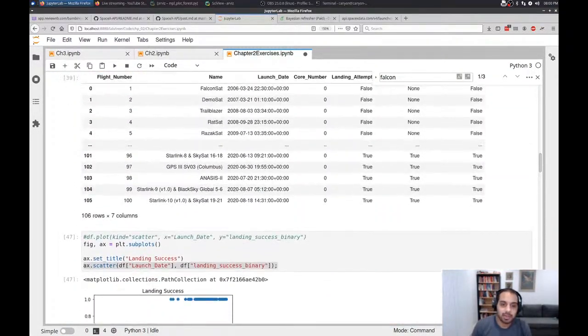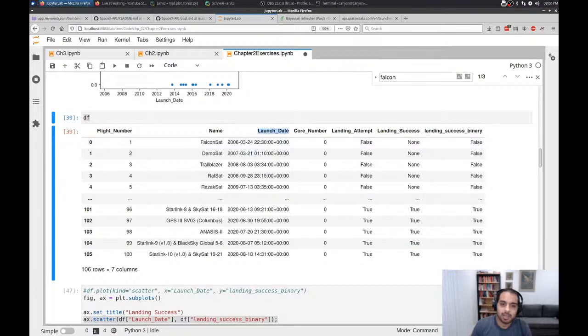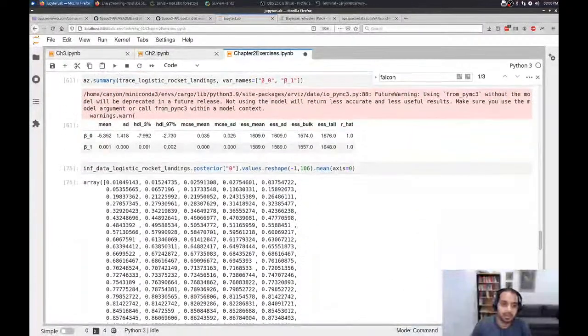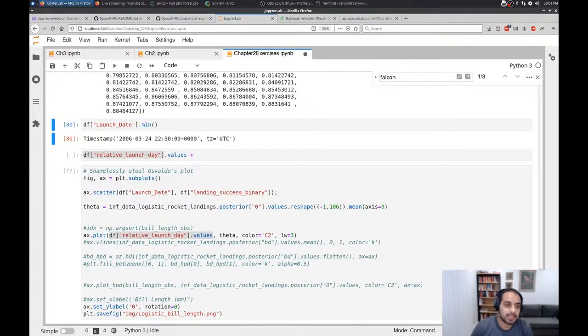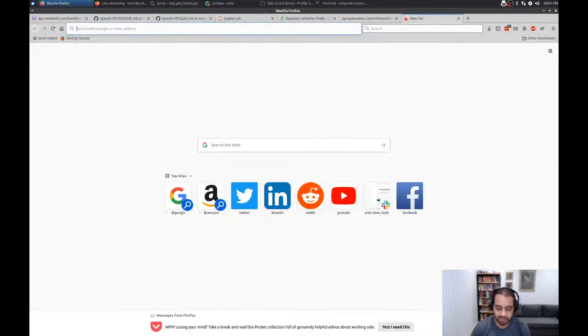Always having fun with the column names. I gotta say, datetime handling is definitely not one of my favorite things to do. So we need to get days from epoch start. So let me find it.